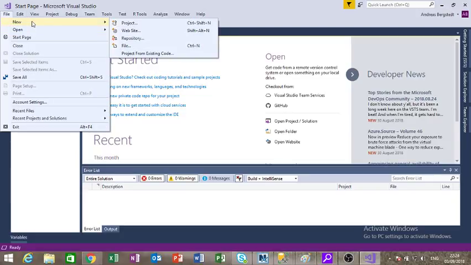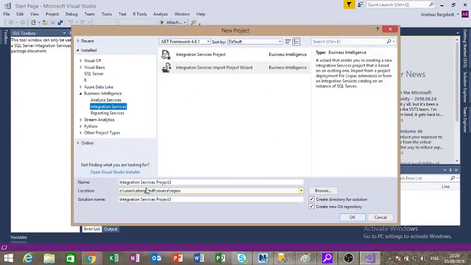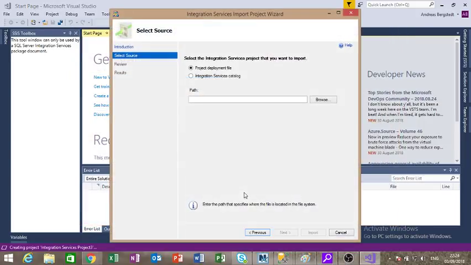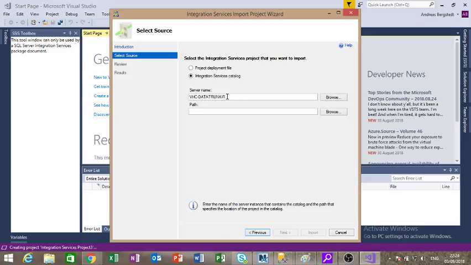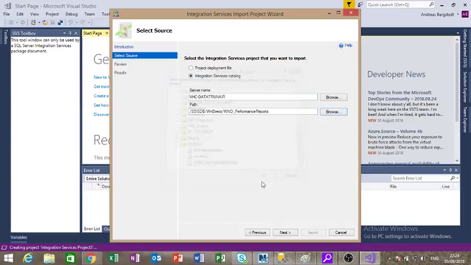So let's generate a new project. We don't need to call it anything fancy. We're going to open up a catalog from that server, and browse the catalog, and it's that one.